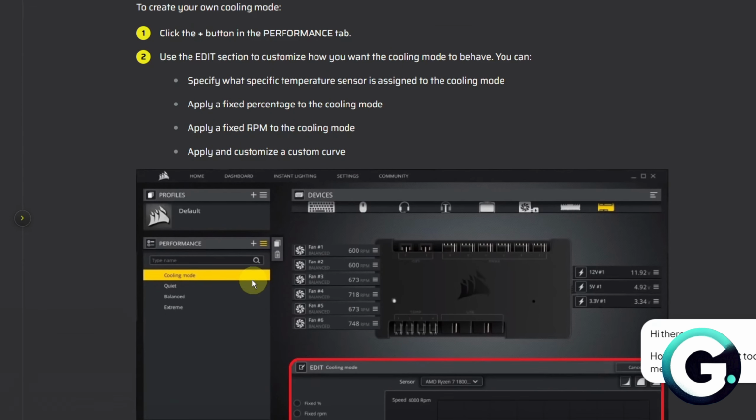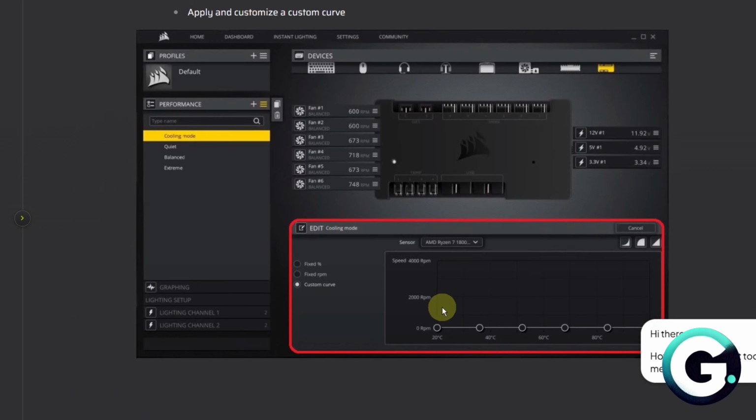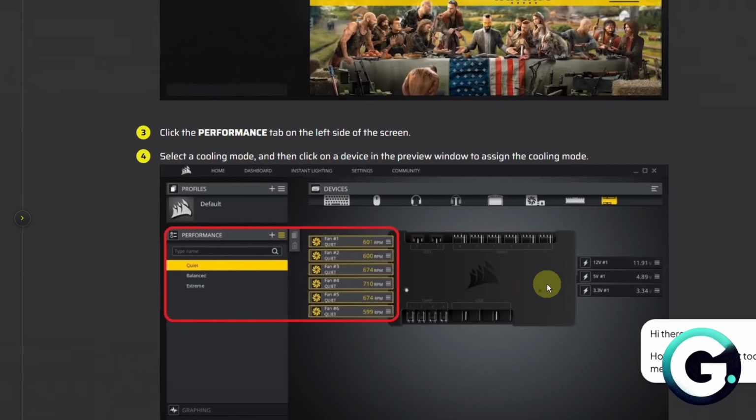So you just want to click on the edit button, and from here, for something like fan 1, we can edit it into something like where it reaches 60 degrees Celsius. Our fan will then be set to something like 3000 RPM, or revolutions per minute. So that's basically how you do this.